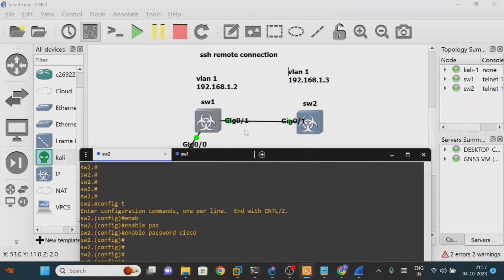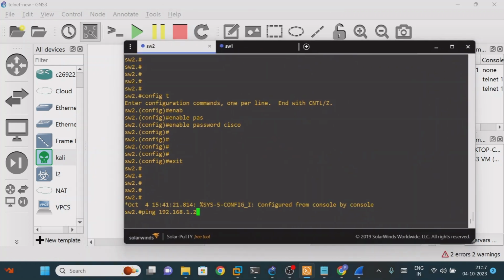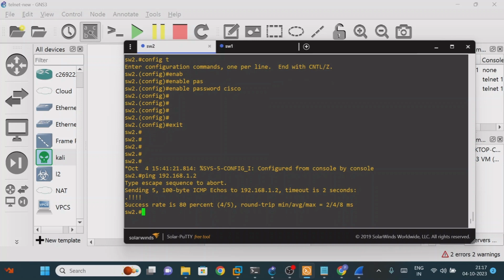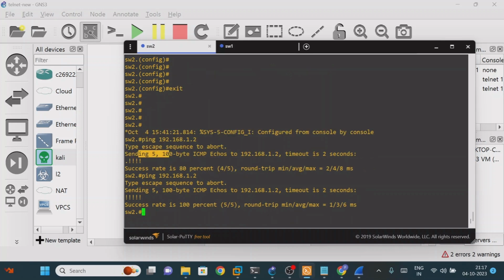First we'll check whether there is connectivity or not. So 1.2. Now see that it is sending 5 packets. First it is checking the ARP packet, so due to ARP it is failing, then the remaining 4 packets are successful. At this time ARP is completed earlier itself, so now all 5 packets are successful. Now this is the switch 2 configuration.